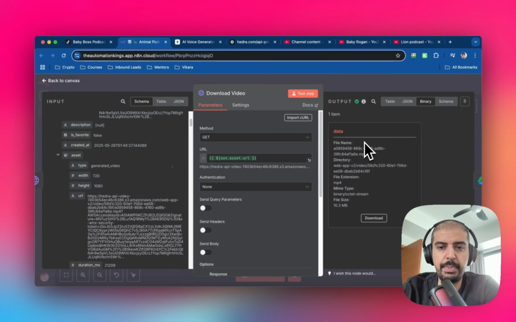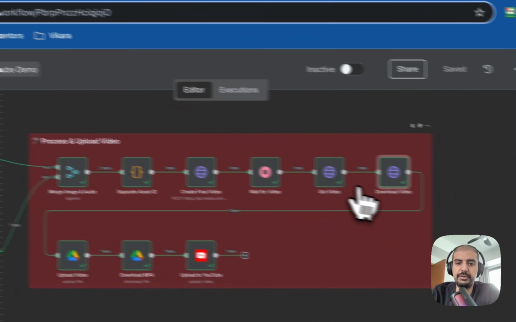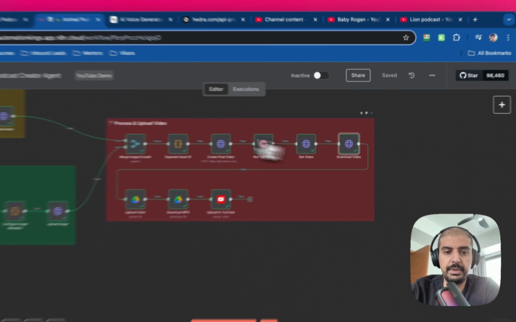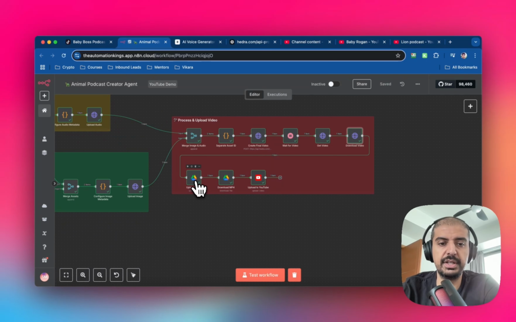But there's just one thing to bear in mind. The MIME type, which is the file type, is a binary octet stream. And what that means is that it's not compatible with YouTube. If you wanted to upload this directly into an automation onto YouTube, it's not compatible. So what we have to do is convert the file type. Now, the easiest way to do this is just to download it and upload it into Google Drive, which is why I've added a Google Drive node.